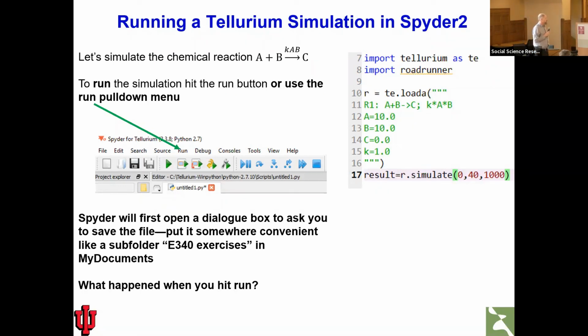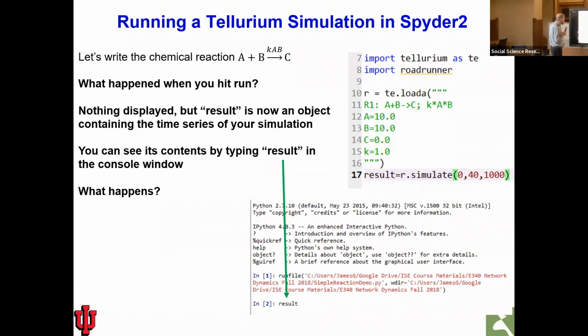And the question is, what happened? Did you run it? Did anything happen? No, it should have run, but not shown you anything. And the reason it doesn't show you anything is that we didn't ask it to display anything. So somebody's using a strange IDE that automatically plots results. That's interesting.